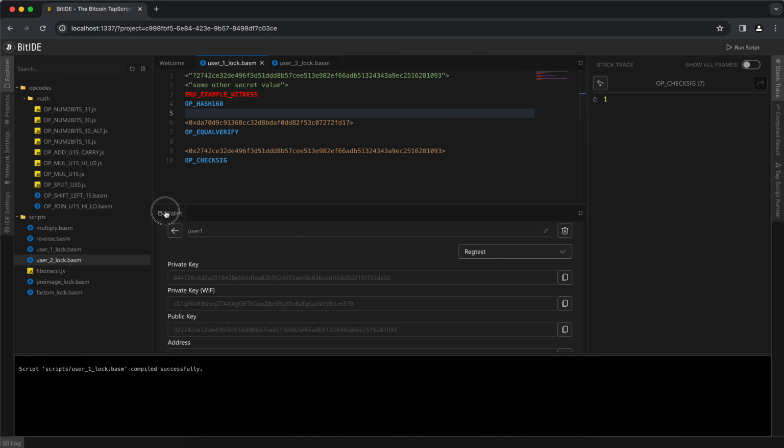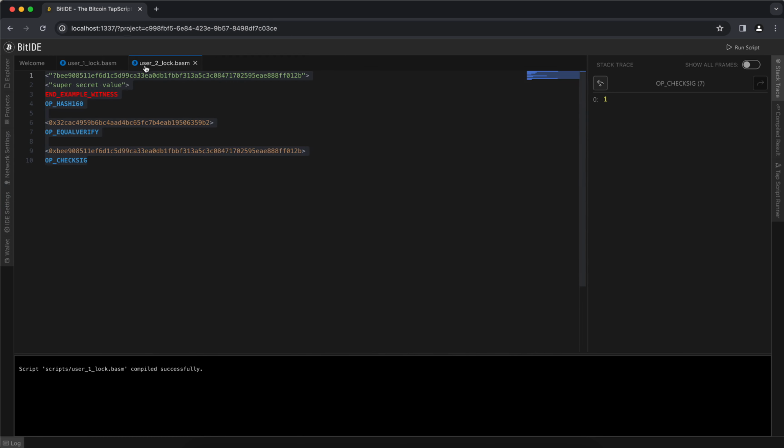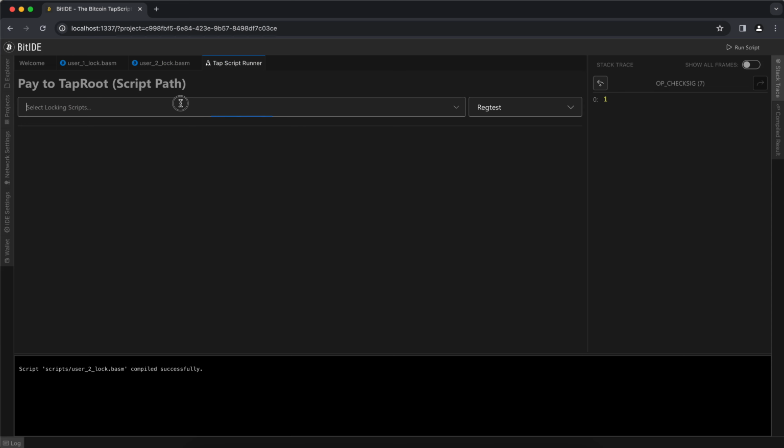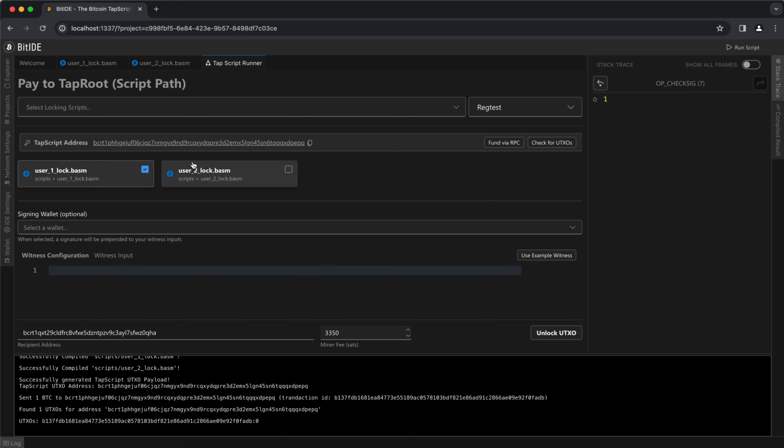Okay, so now we can put away the wallet. Just go ahead and close that there, and we have our two scripts looking good. Now we'll head over to the tapscript runner, and select our locking scripts, compile the UTXO, fund it via RPC, wait a few seconds, and now we can select a lock script.